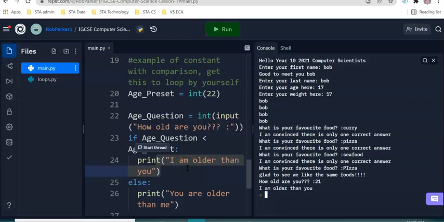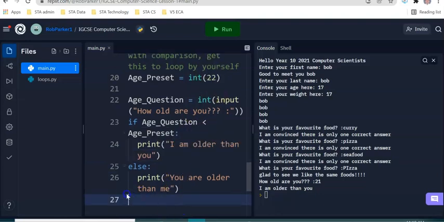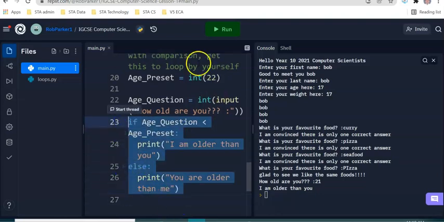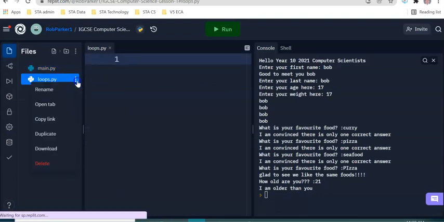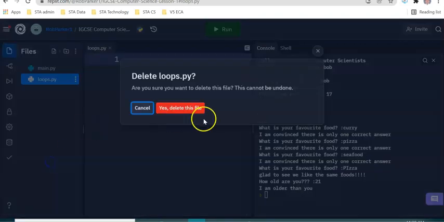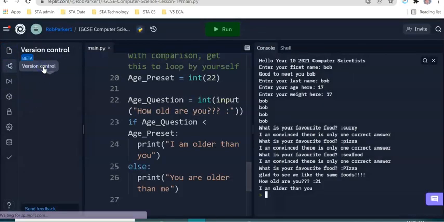Correct. If I entered a value which is bigger than the default value, it would say you are older than me. And this is your first lesson on selection. Here we've got multiple answers to a particular condition. If we're less than the preset age, it says I'm older than you. If we're older, or if this condition is not true, it will run the else condition. Now, this is your first lesson on programming with loops and a basic lesson on if statements.